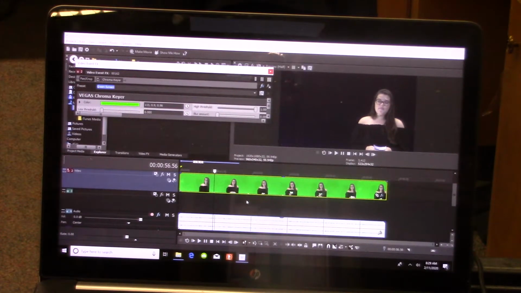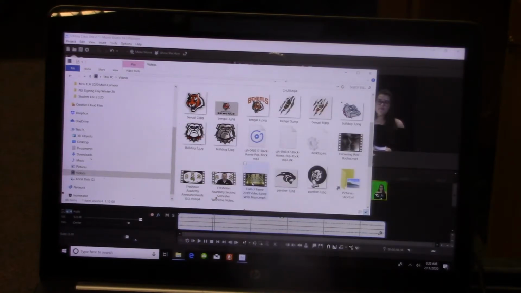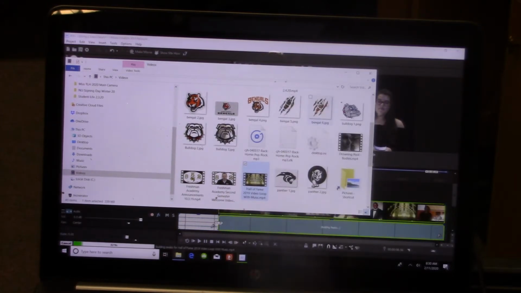Before I can really balance it though, I have to put a video down underneath. So what I'm going to do is go find some content. I can get a still picture, I can get a video, I can get anything I want. I think in this case, I'm going to take just some random background here. I'm going to take this right here and drop it down. This is a video.